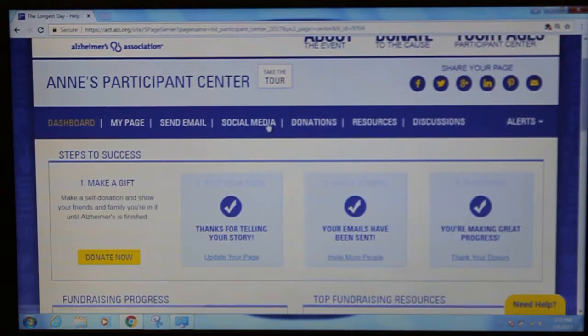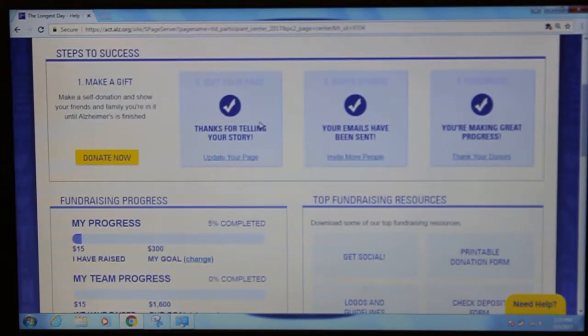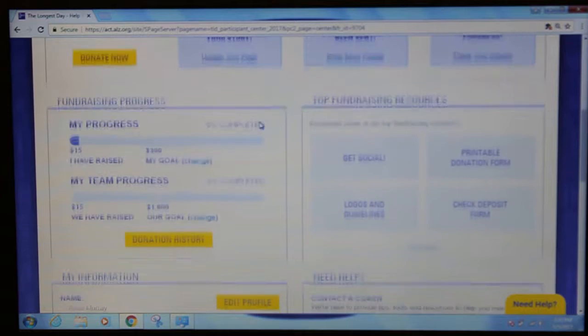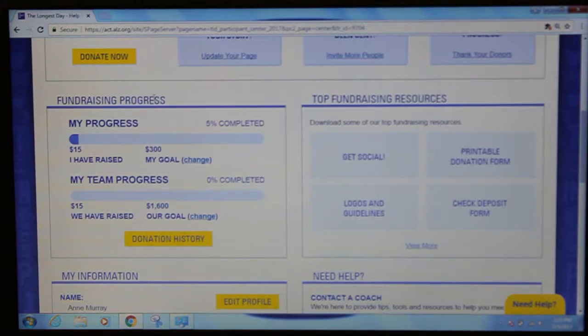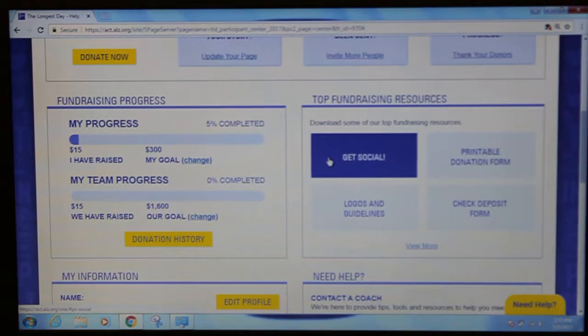The first thing is this dark purple menu bar that says Dashboard, My Page, Send an Email, Social Media, Donations, etc. On this page, there are several items. The first I want to show you is your fundraising progress, how much money you have raised toward your goal, how much your team has raised towards its goal. The next thing are top fundraising resources.